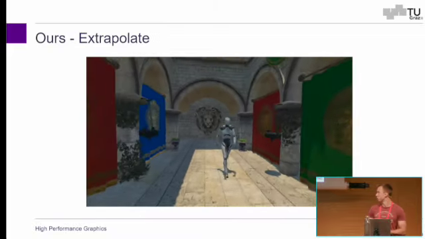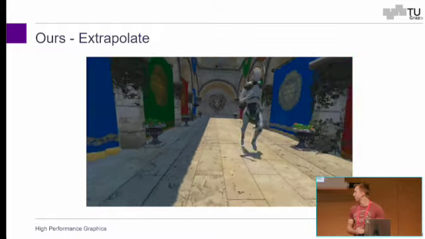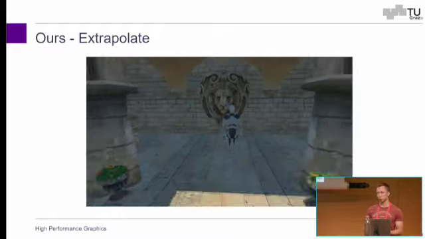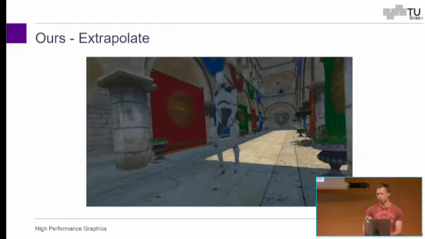And this is our method with extrapolation only. As you can see, it does perform quite well. However, the object movement does look a bit unnatural because simply extrapolating the motion is not as good as interpolation.